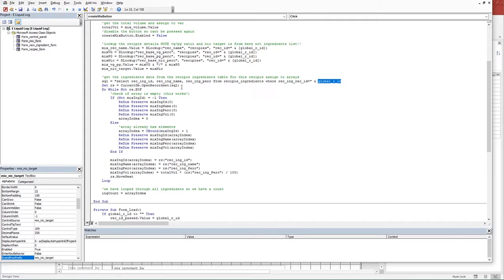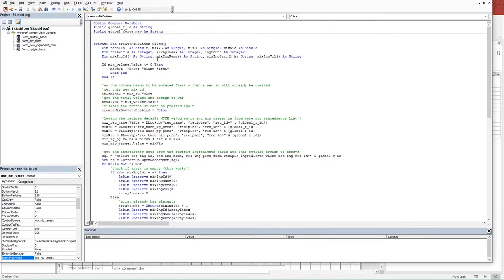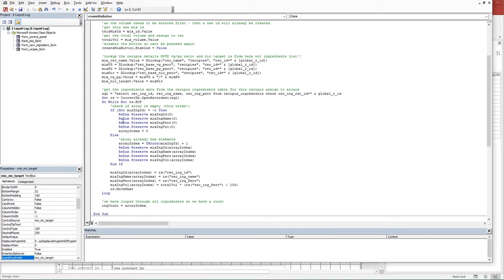We then basically open up the record set, and then we start working with some arrays. Now those arrays have been defined up here but don't have a size, and in VBA sizing of arrays basically needs to be done explicitly.